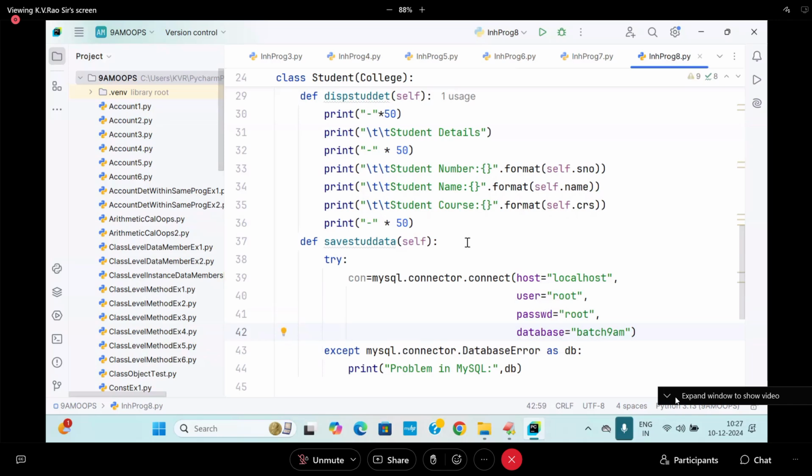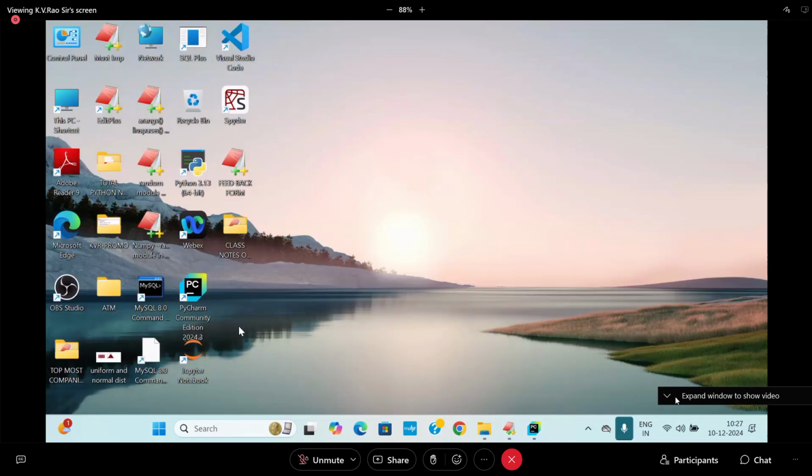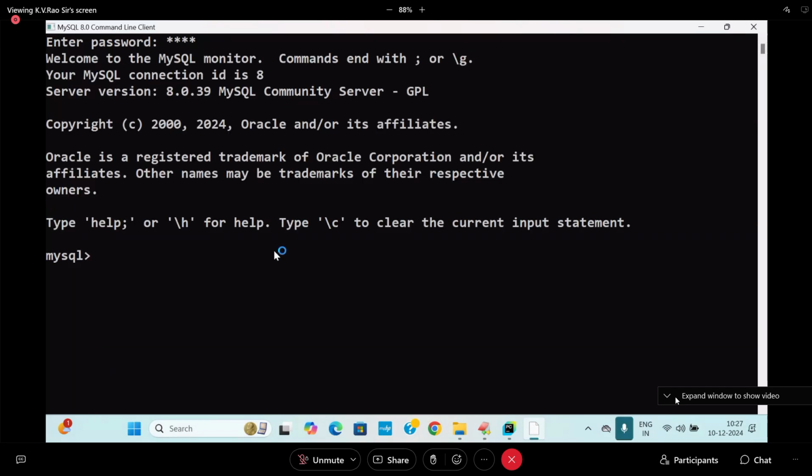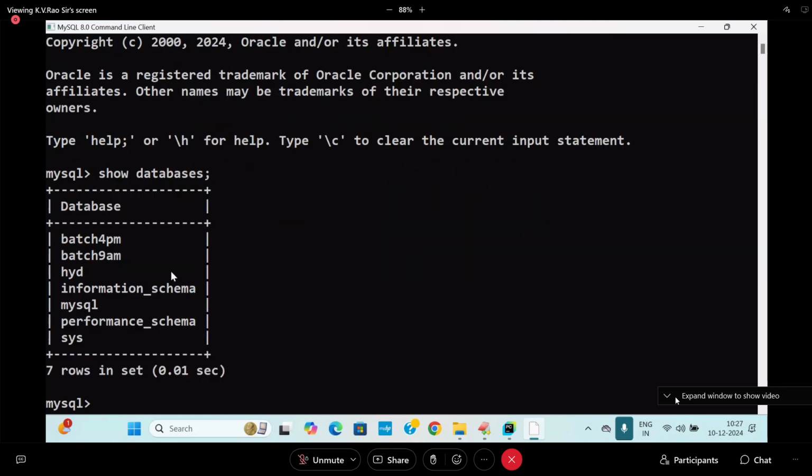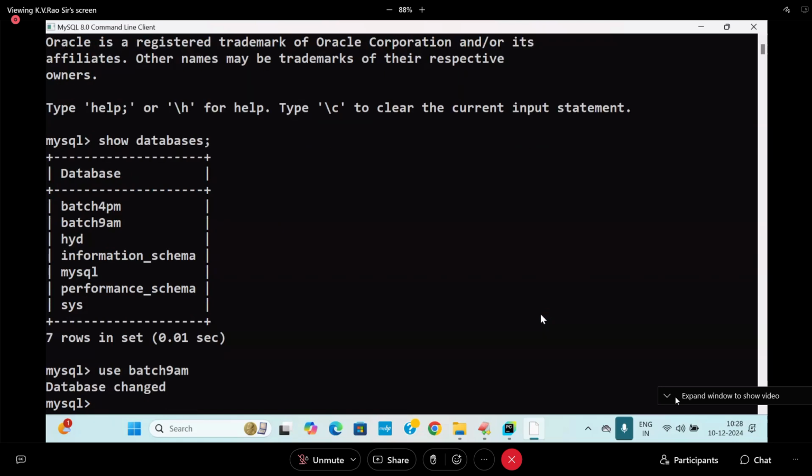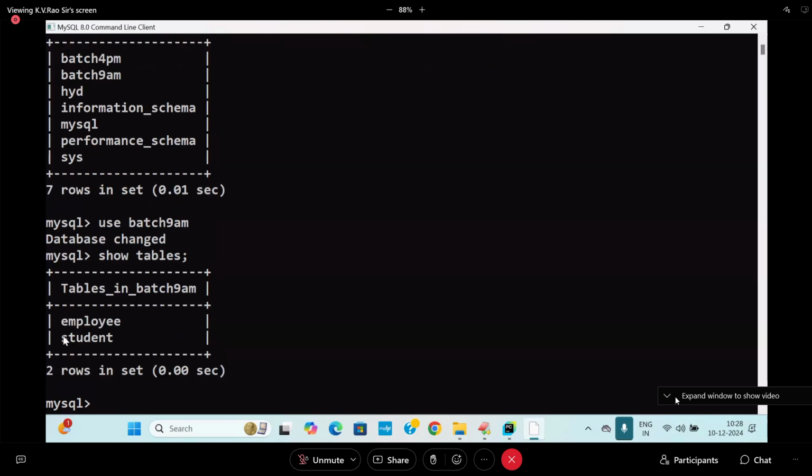Now go to that MySQL once. Let us go to the MySQL part. Run as administrator. Here I am writing root. Show databases. Here batch 9 a.m. Use batch 9 a.m. And under that, show tables. This is a table.